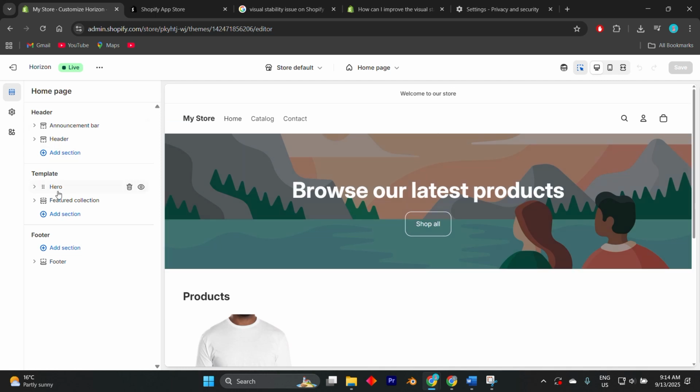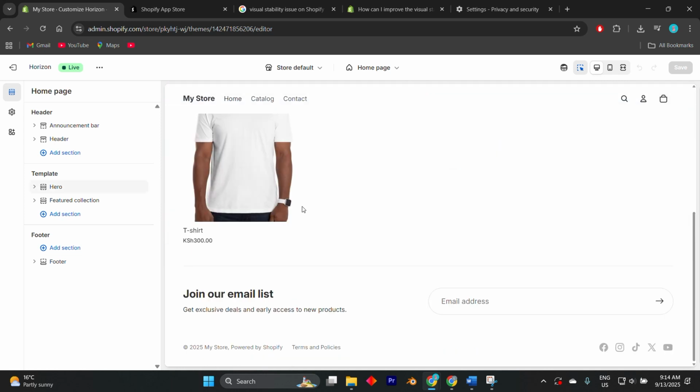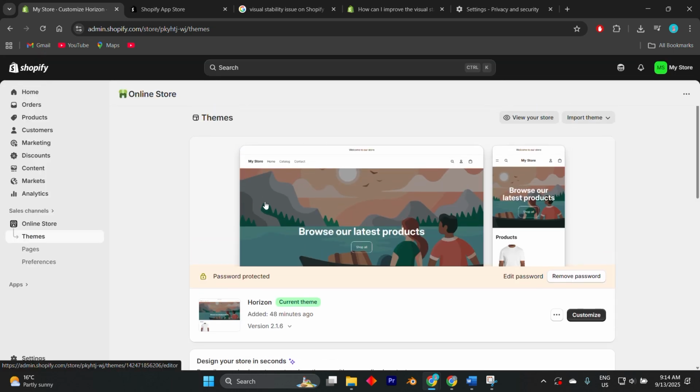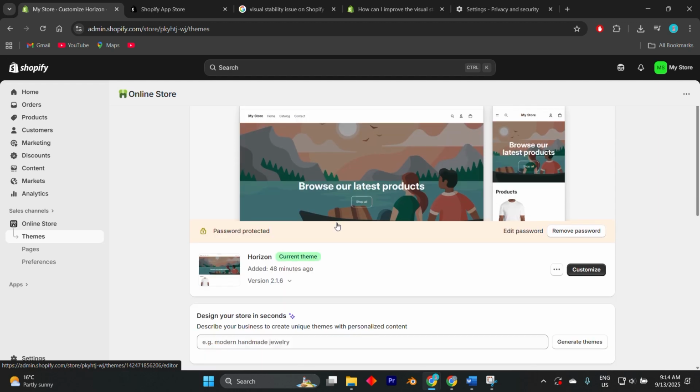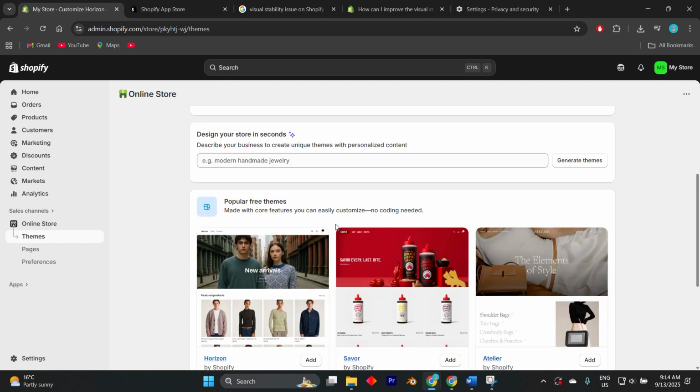Custom scripts that dynamically resize elements or inject content can create instability. Review any changes you've made in Online Store and, if necessary, revert or adjust the code to maintain consistent element sizes. After completing these steps, test your store on multiple devices and browsers to confirm the layout remains stable.